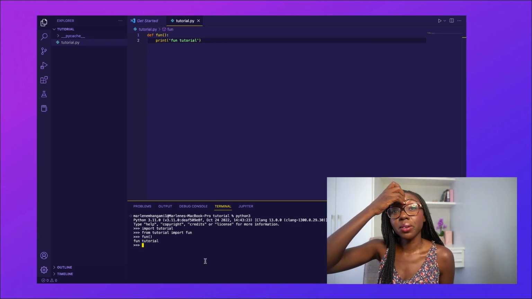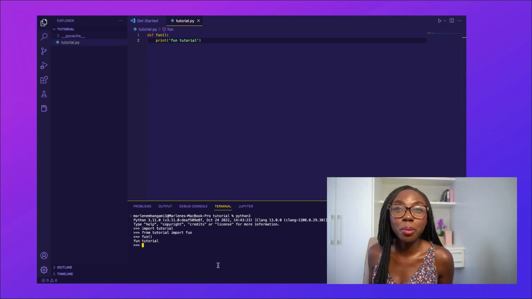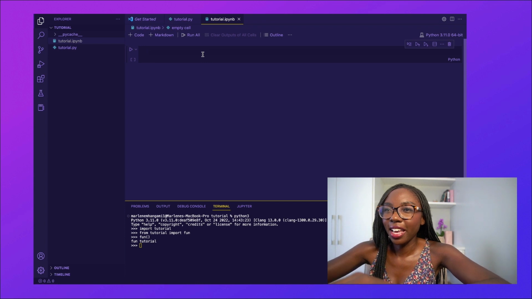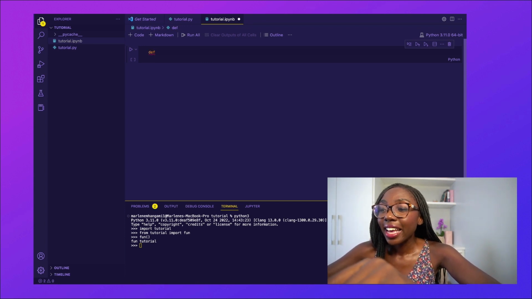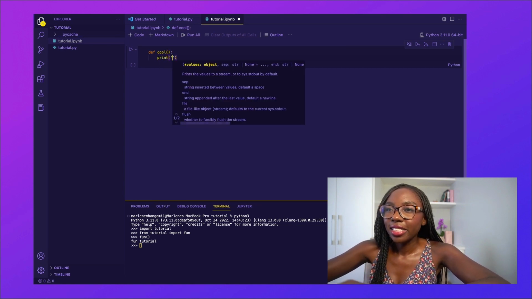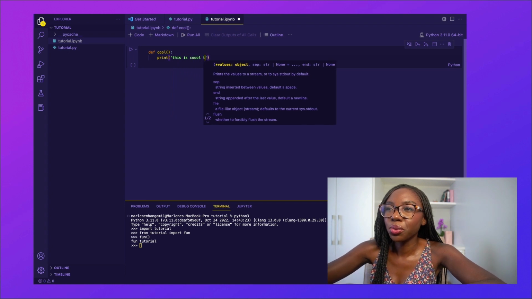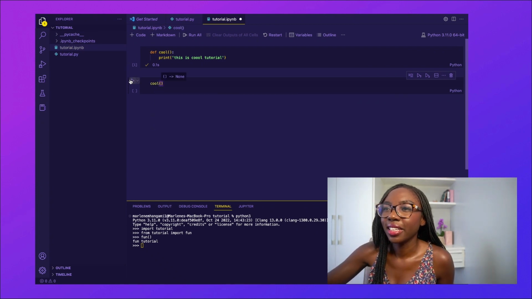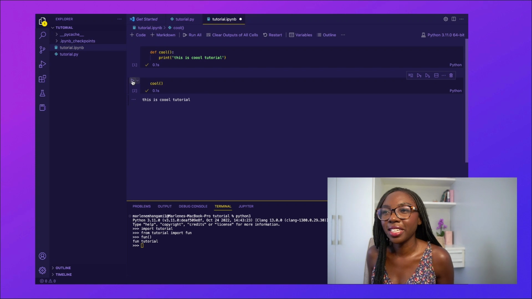Next thing we're going to do is test out the Jupyter Notebook function as well. So let's create, using that file icon again, tutorial.ipynb. Let's test this out by writing a function called cool, and then let's print, this is cool tutorial. And then let's call it as well. And that works as expected. As you can see on the screen, it says this is cool, I should have written a there, but this is a cool tutorial.